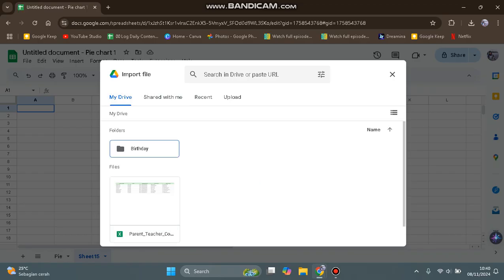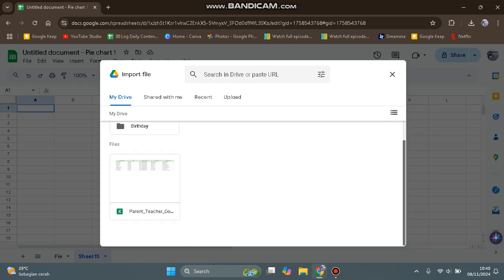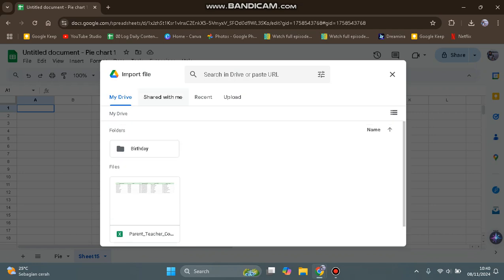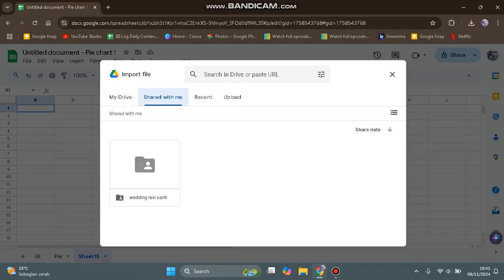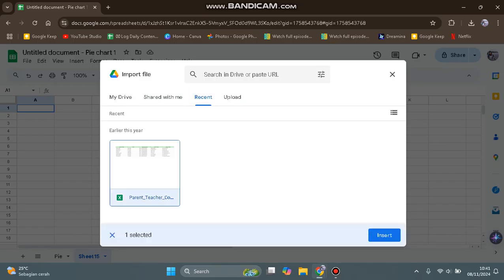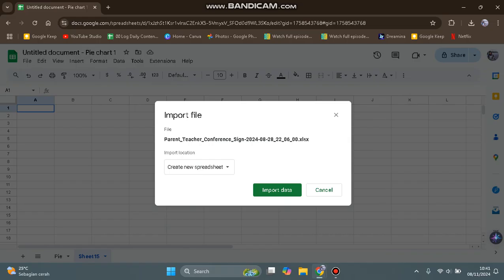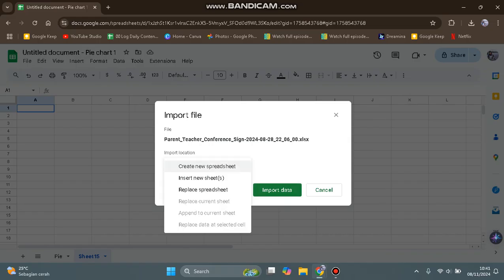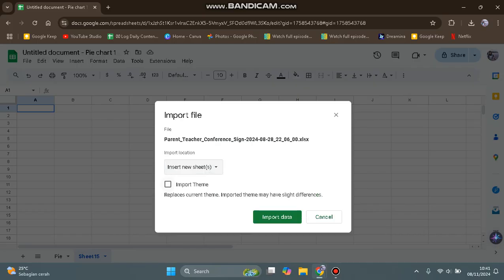Here I'm going to go to my drive, and here let's just find a file to import. Okay, I'm going to just import this one. You can click on the file and then tap on insert. Here you can choose the import location: create new spreadsheet, insert new sheets, append, or replace the spreadsheet. So I'm going to just click on insert.